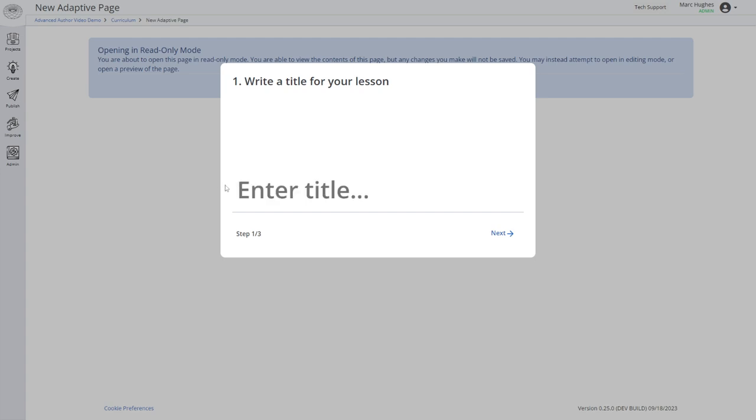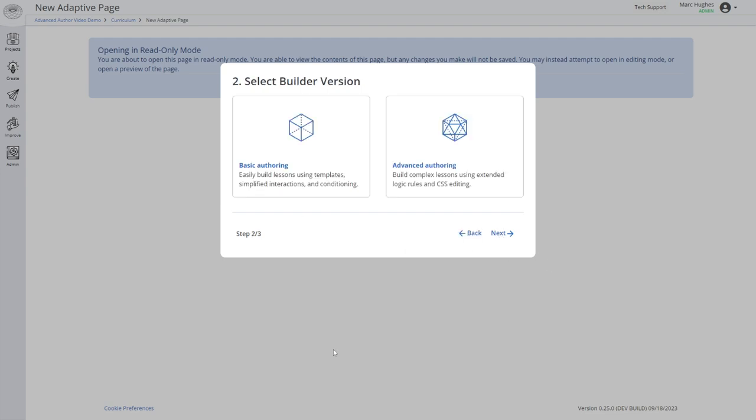I'm going to go ahead and make a little kind of contrived example here about making a peanut butter and jelly sandwich. Then you're asked which builder version you want. The advanced authoring is kind of the older, more advanced authoring environment that we've had for quite some time. It lets you create far more configurable lessons. It's also a lot harder to use. We're going to be focusing on the basic authoring, which is this new flowchart feature.